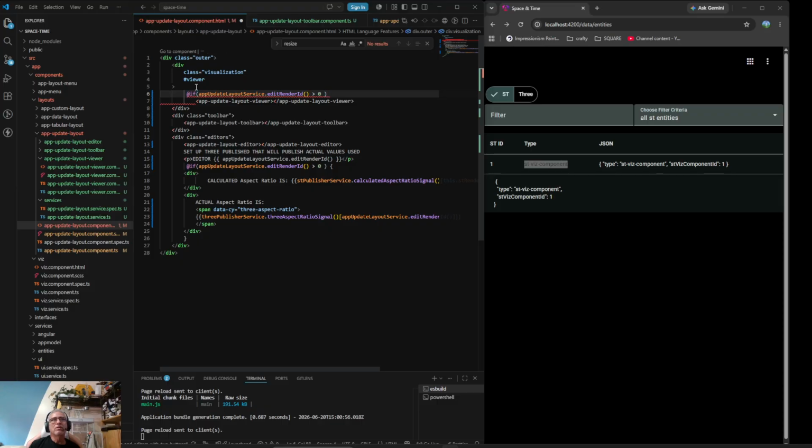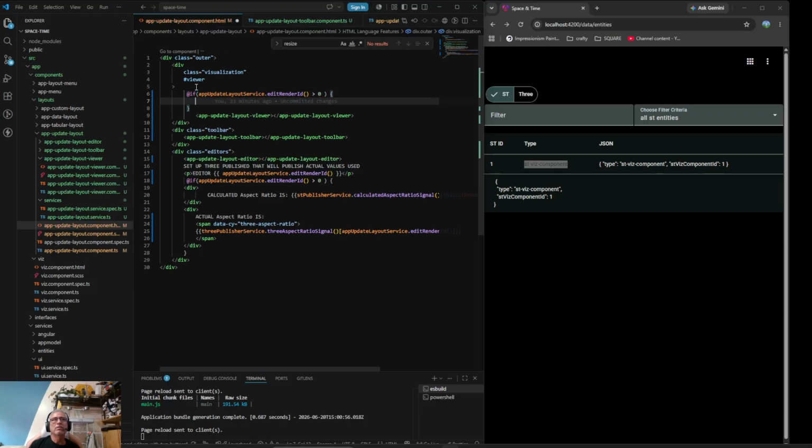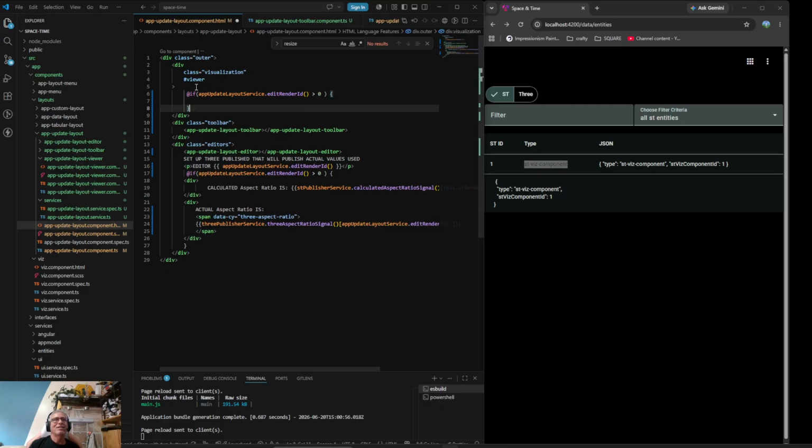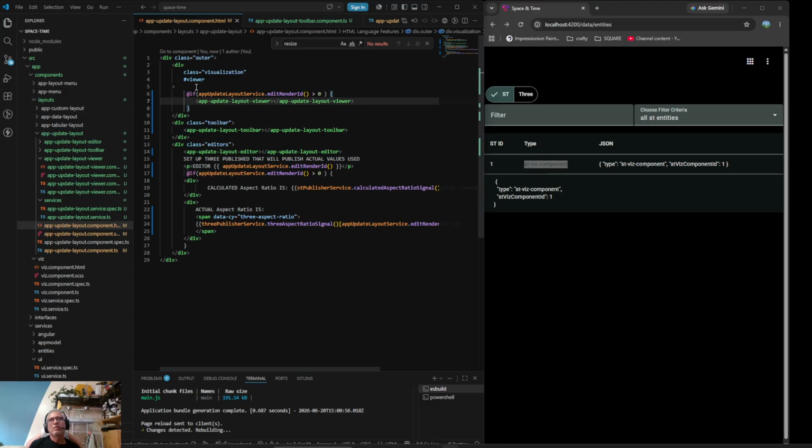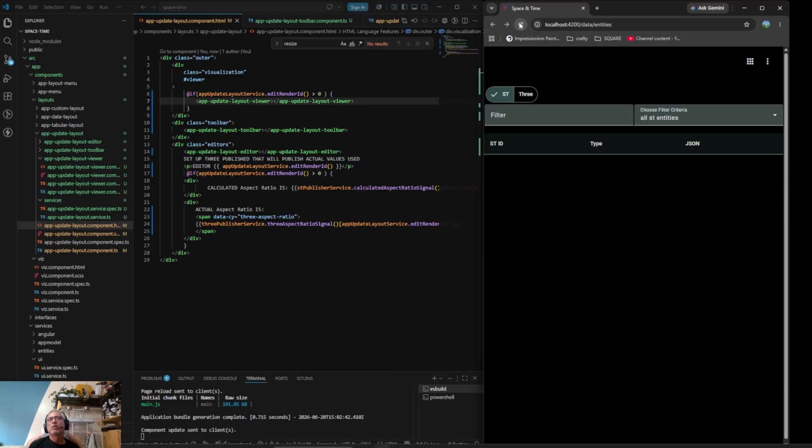If update service edit render ID is greater than 0. So we do not want to actually render this, because this actually creates data. Now that probably isn't our problem. That may be our problem. I don't know. It was a weird issue. Okay, that seems to have solved that issue.